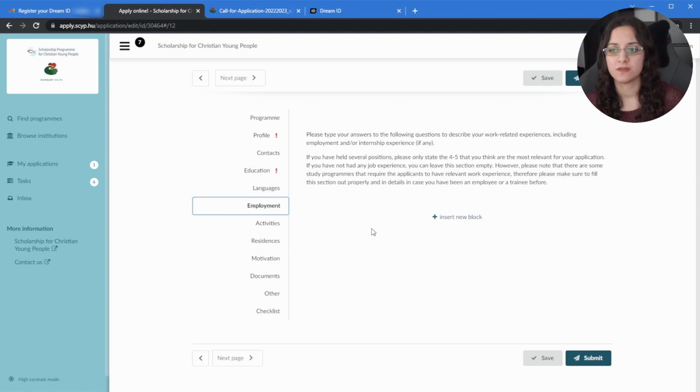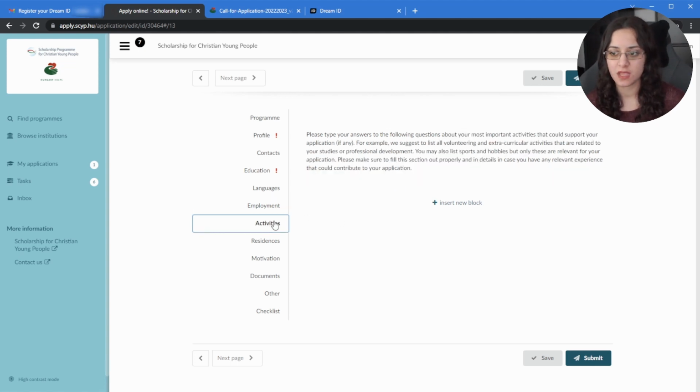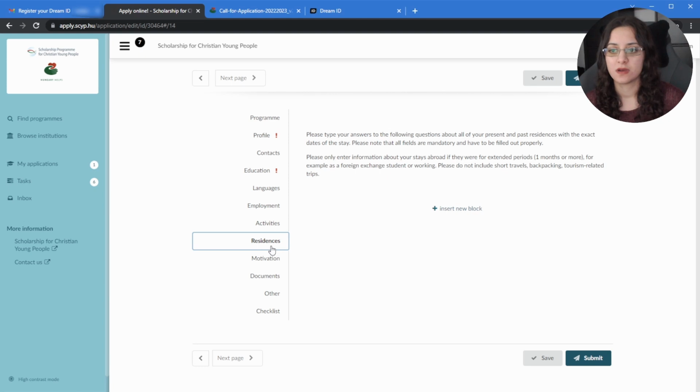Employment, please type your answer to the following questions. Experience, your employment or internship, if any. Activities, if you have done any activities, volunteering. Residence. Here you can register some information about your travel, if you have been in a country for one month or more.